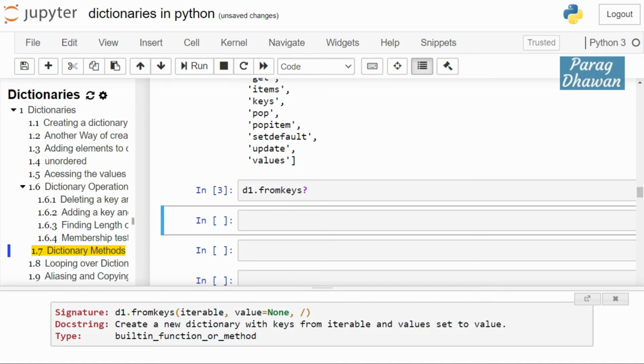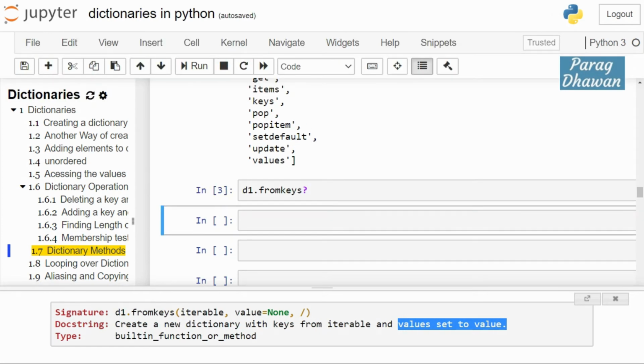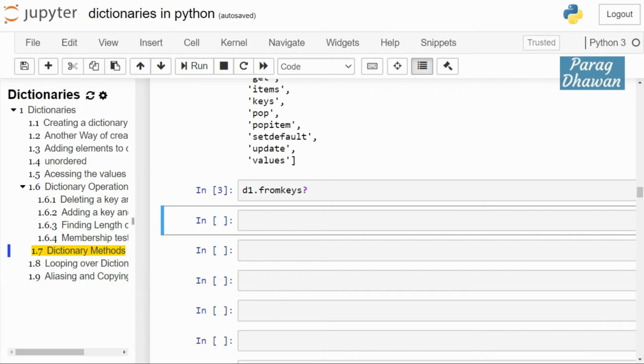What does this method do? It creates a new dictionary with keys from the iterable. Means the elements of the iterable will be used as keys of the dictionary, whereas values are set to value. Means you can have any data structure here. The data structure completely will be used as a value of the keys. It is a built-in method. Let us understand this by example.